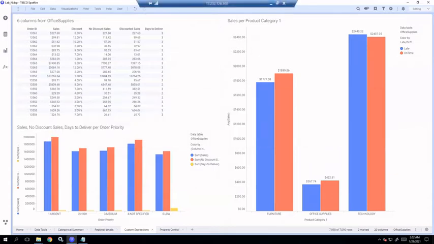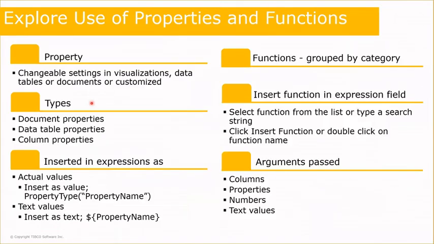Next is, okay, now next is use of properties and functions. We have already seen that we have different kinds of functions that we can use in Spotfire. These functions are grouped into different categories: text function, date and time function, like that. You can insert these functions using the insert function button or just double click. Okay, different arguments are passed in these functions as inputs. You can pass arguments as column names, properties, static values like numbers and text values.